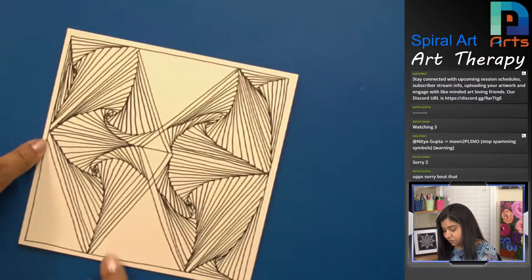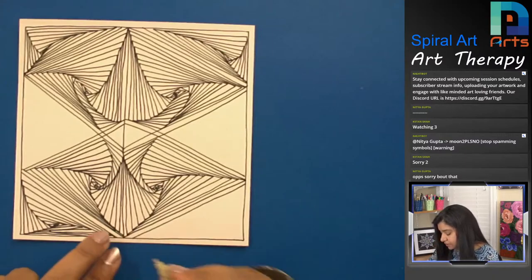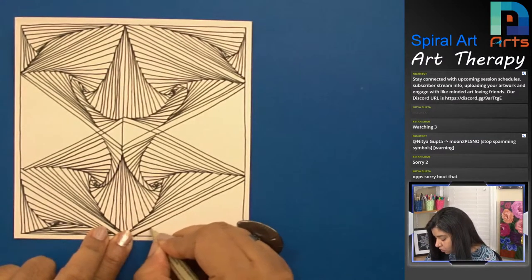We'll start from this top center point. I'm just moving it this way so that it won't cover up with my hand. And we'll go clockwise.